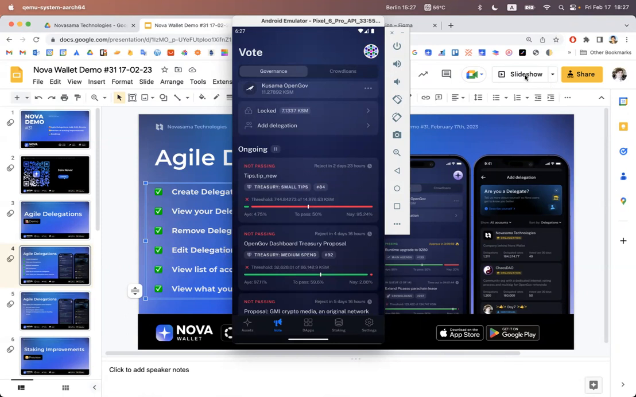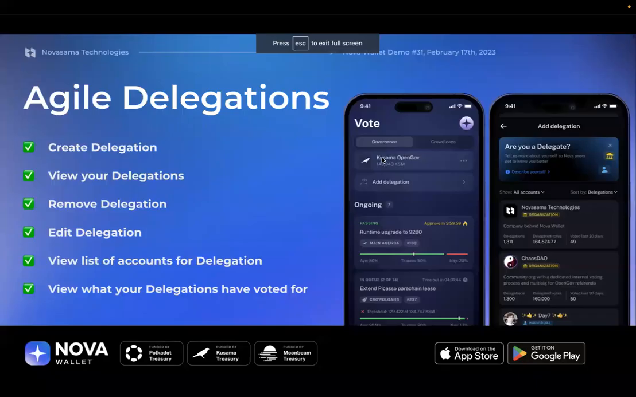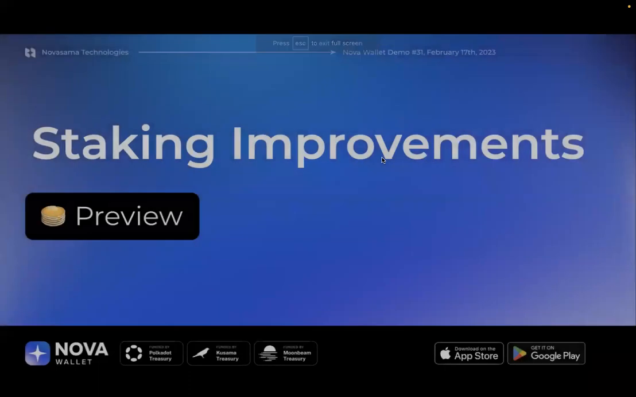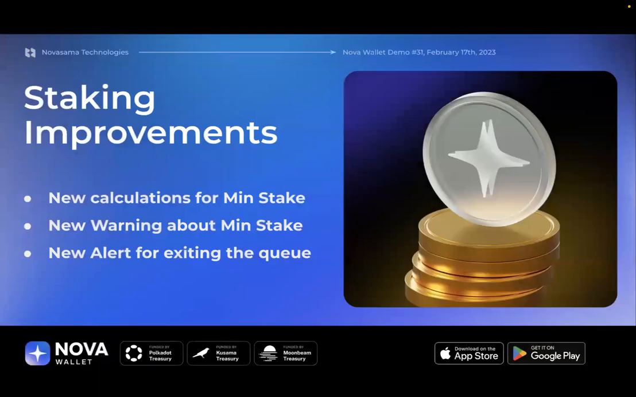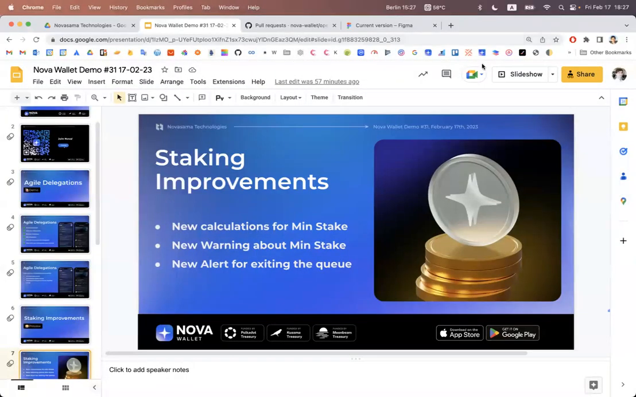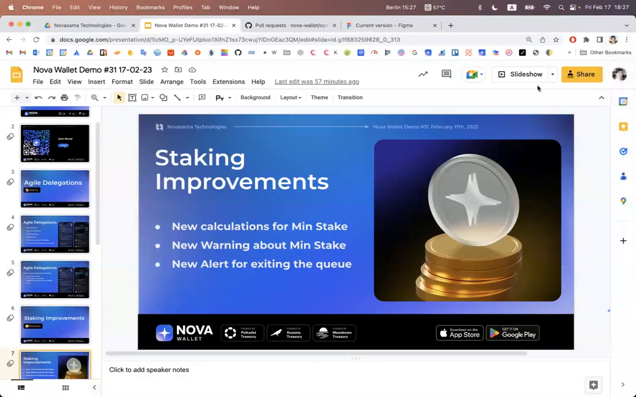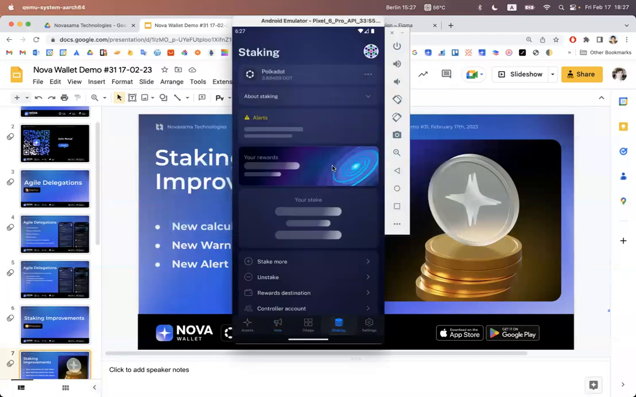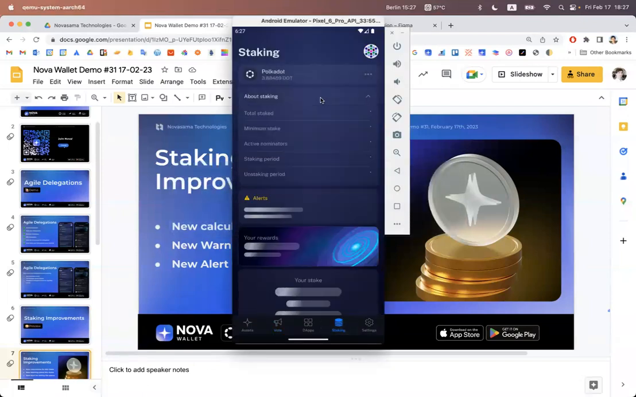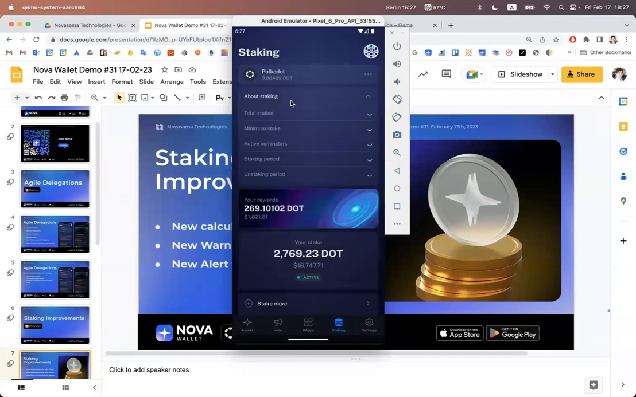I'm going to go back to our demo slides just to be on time. And staking improvements. Staking improvements is actually our last piece from the Polkadot treasury proposal. Initially, I don't have the proposal in front of me, but we wanted to cover it in two directions. Even though the Nova wallet shows you the minimal amount of staking right now, whenever you go to the staking tab, for example Polkadot, you can see network information about staking, like a minimal staking of 293 DOT.